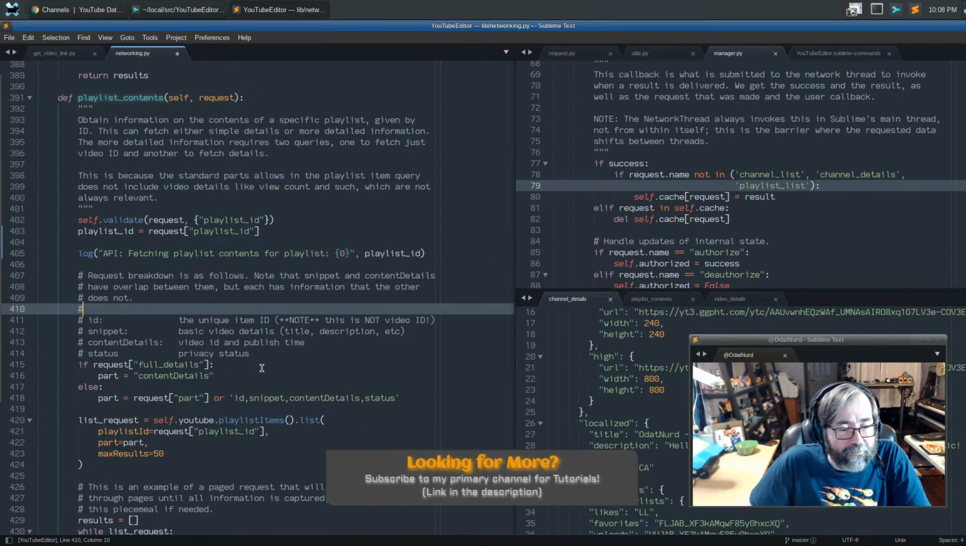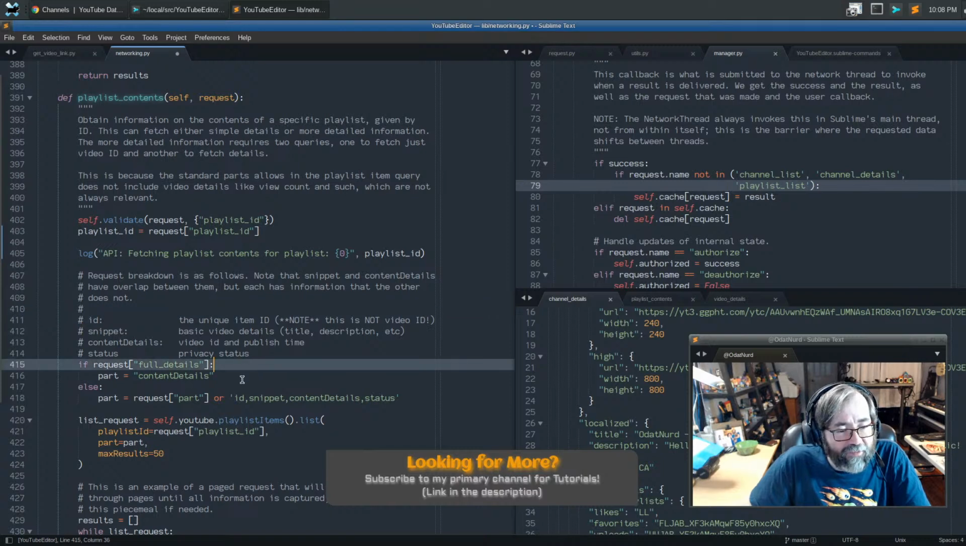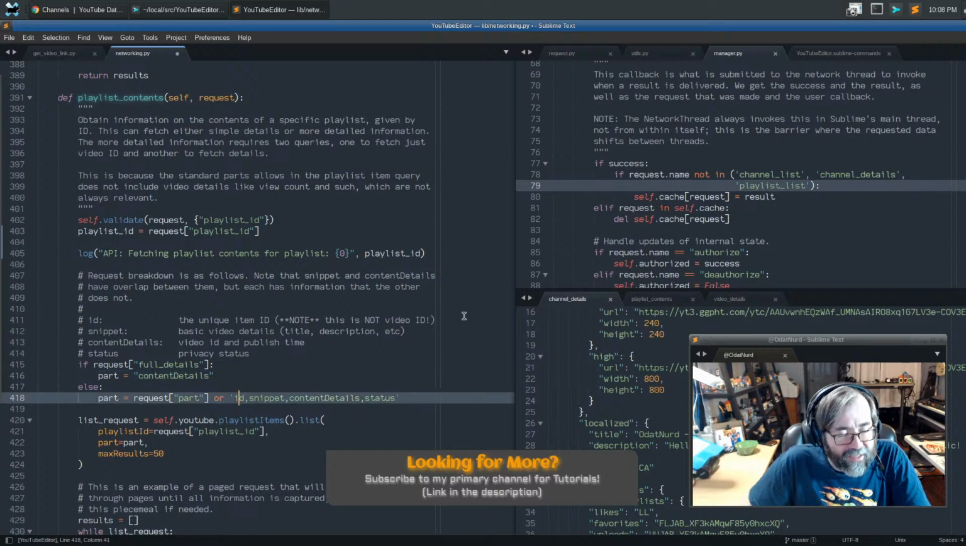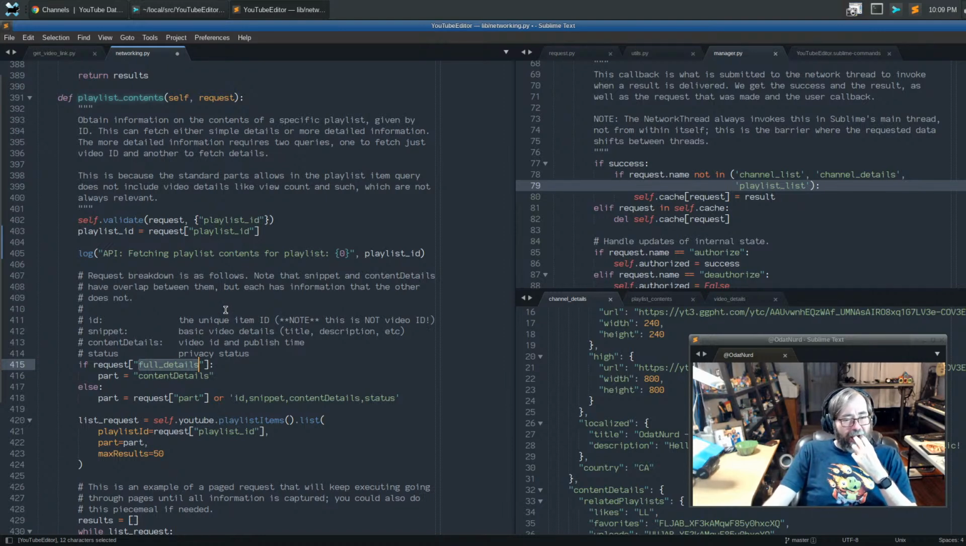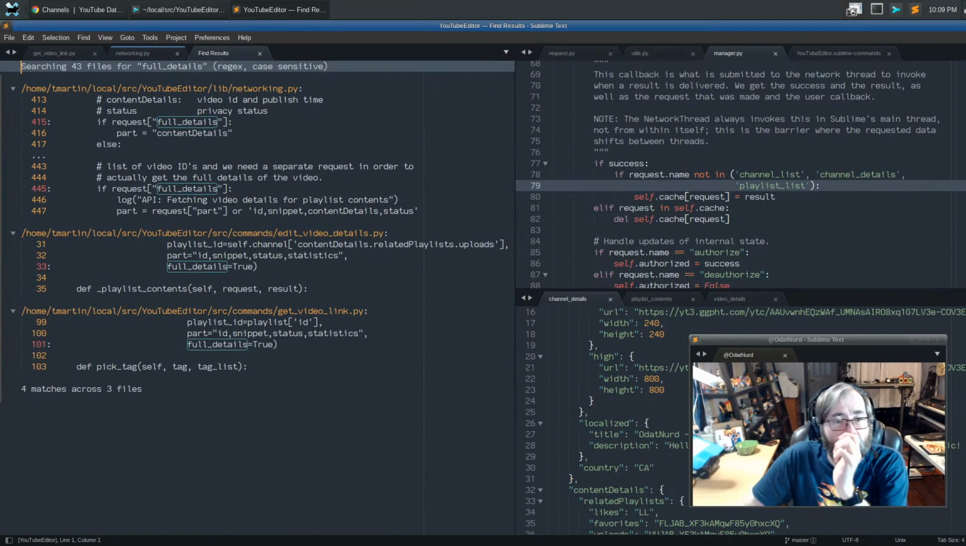Okay, now optionally for full details, we get content details. Otherwise, we get this. Am I actually using this anywhere? I bet I am. But I don't know if I need to. This is the actual thing in networking that we're working on right now on line 415. And in both of the places where we invoke this, we invoke it with true.